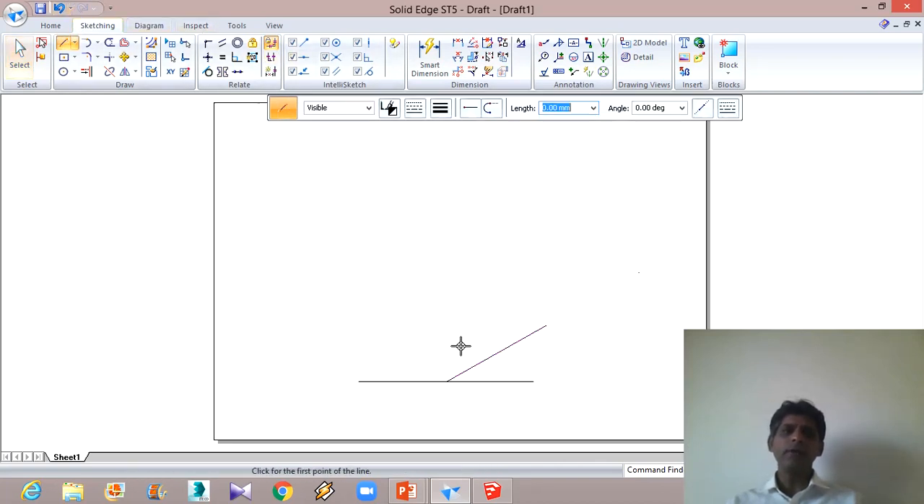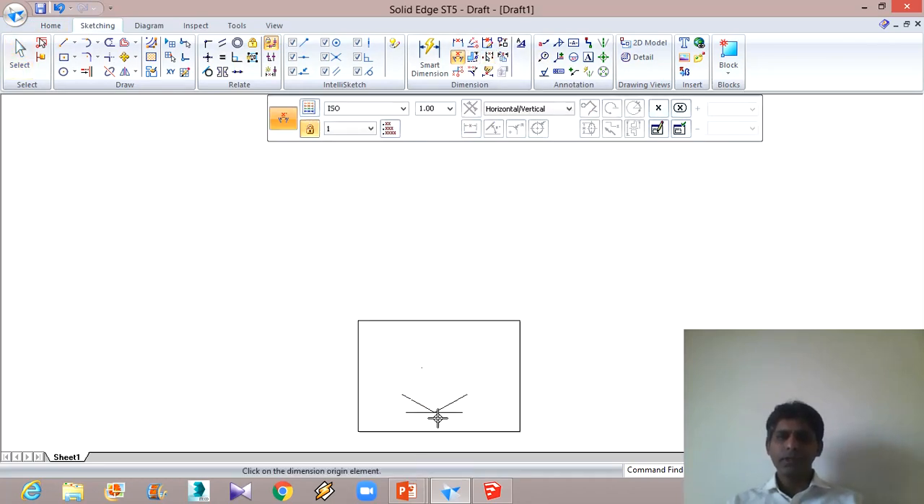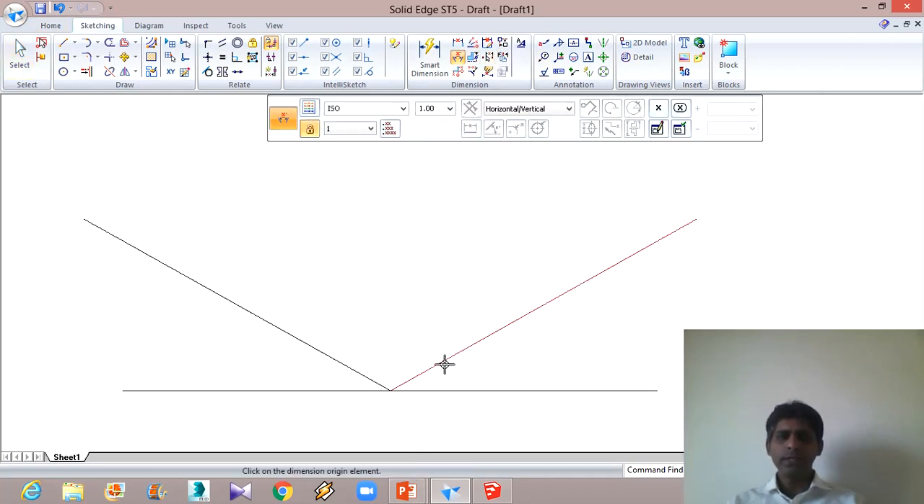Similarly, I need one more line that is starting from this point. The length of this line is also 70, and angle in this case will be 150 degrees. So let us show the angles. So I will zoom in. So this angle has to be 30 degrees and this angle also has to be 30 degrees.